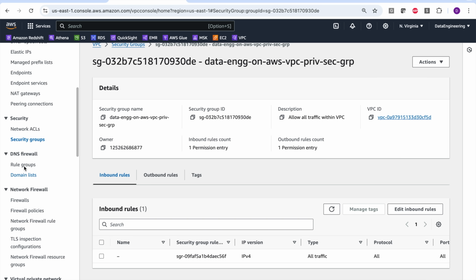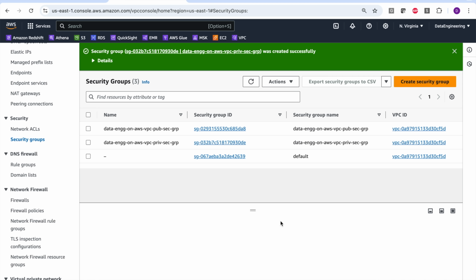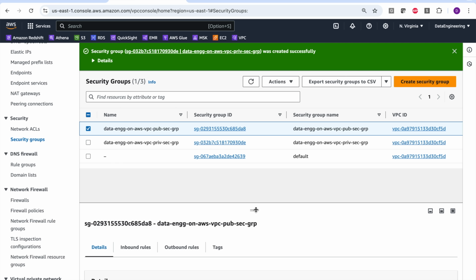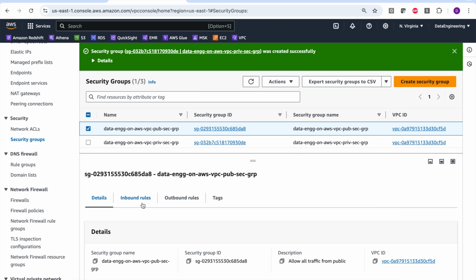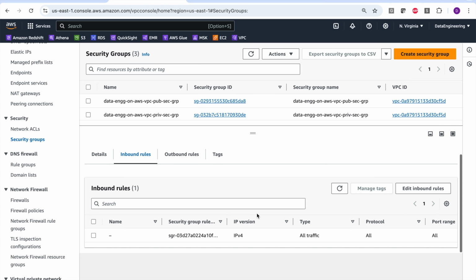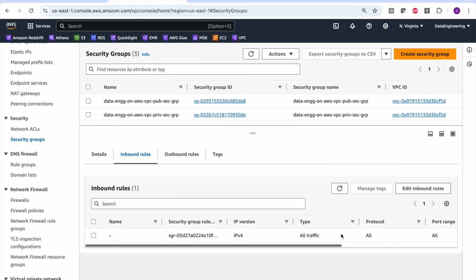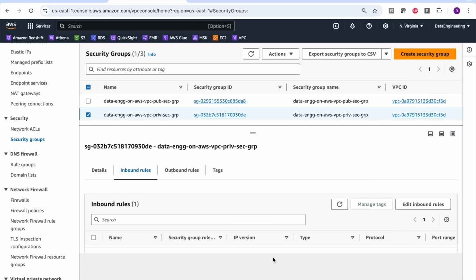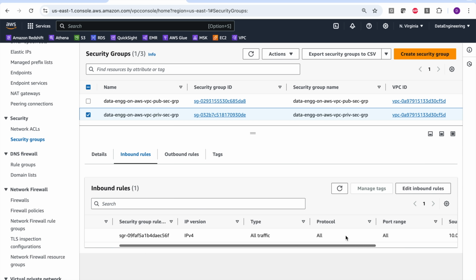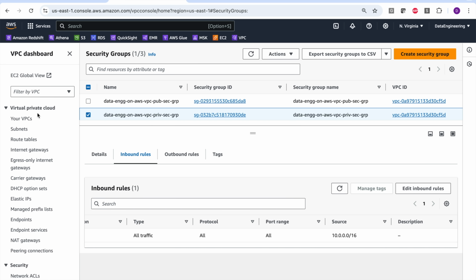So I have created 2 security groups. One is a public security group and the other one is a private security group. For now, in the public security group, I have allowed all traffic in the inbound rule. Of course, I'll change it later on. As of now, you can see that all traffic is allowed. I'll go ahead and change it in future. And in the private security group, I have allowed only traffic from my VPC, which is 10.0.0.0/16. All right, so this is done.